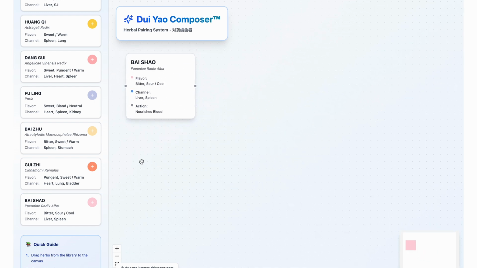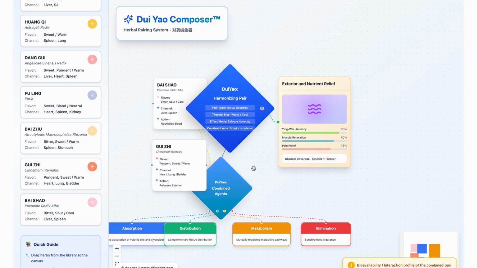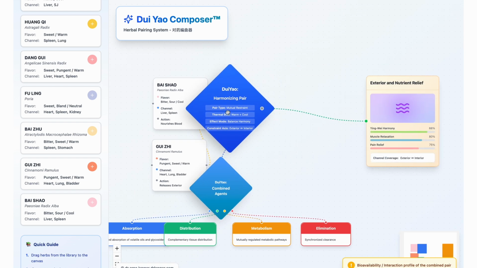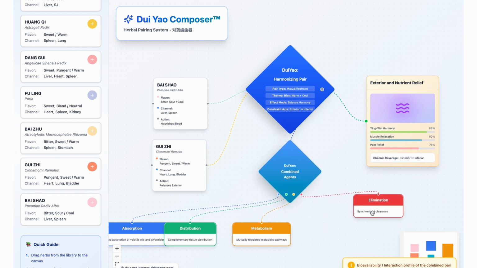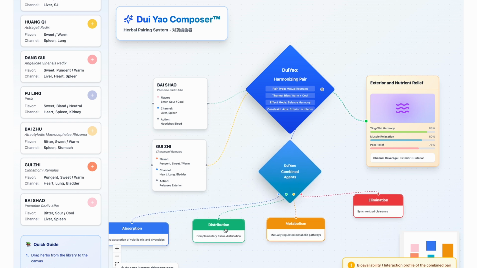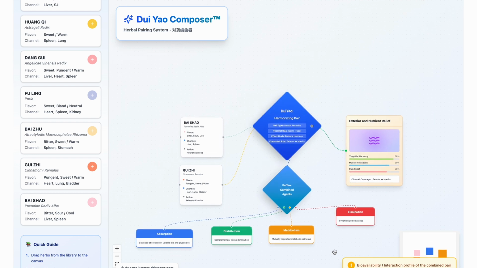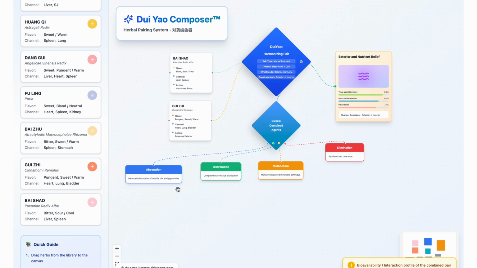So let's take our pair, baishao and guizhi. So I just took baishao, dropped it onto the canvas, which is right here, and then I got guizhi and I put those two together, and with a wire I connect them, and then the program gives me the downward network of effects and synergy over the pair. So it's a bit of a toy, but it's really fun to play with. So let's do another pair.